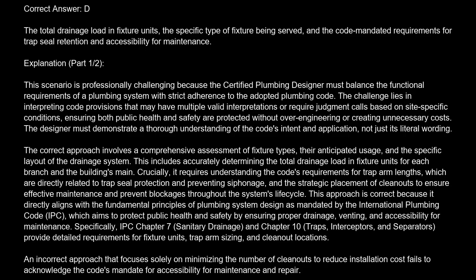Explanation: this scenario is professionally challenging because the certified plumbing designer must balance the functional requirements of a plumbing system with strict adherence to the adopted plumbing code. The challenge lies in interpreting code provisions that may have multiple valid interpretations or require judgment calls based on site-specific conditions, ensuring both public health and safety are protected without over-engineering or creating unnecessary costs.